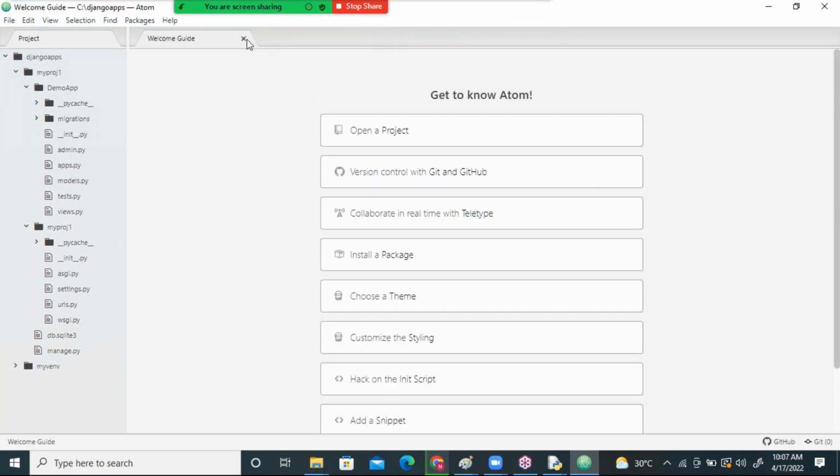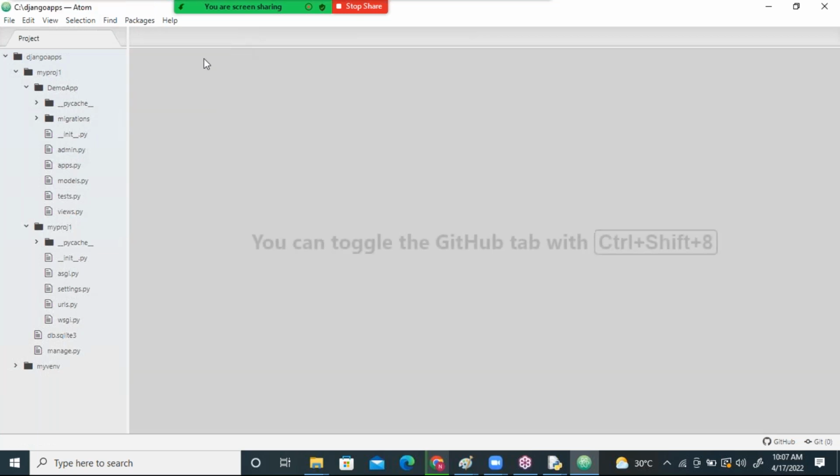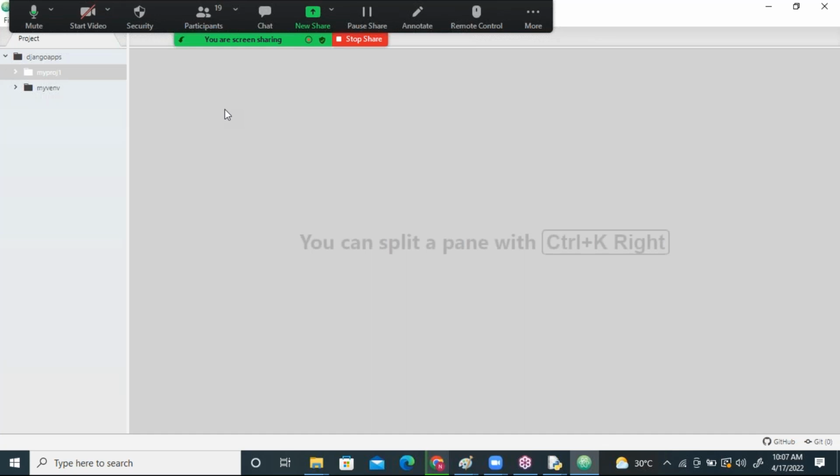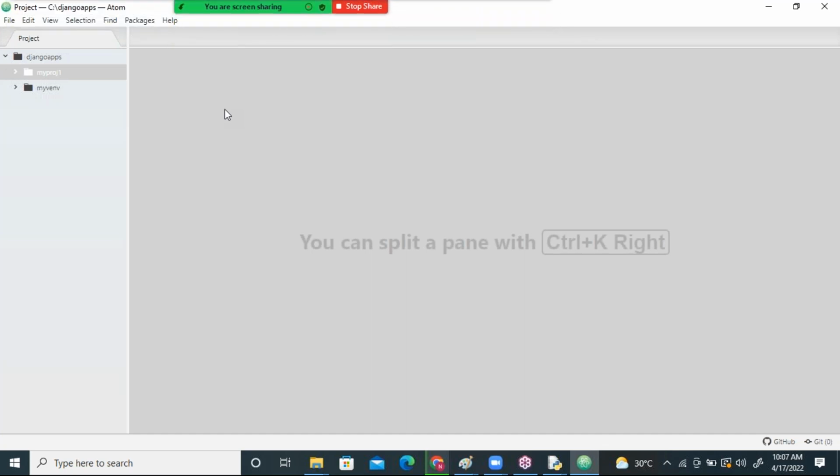Close all this, and minimize this my project one. Here you can minimize by clicking here, right? It got expanded, right? Now minimize it. Now I want to create my project two. You should be able to see what version of Django you are using. 4.04, 4.04 LTS version, long-term support version, right?